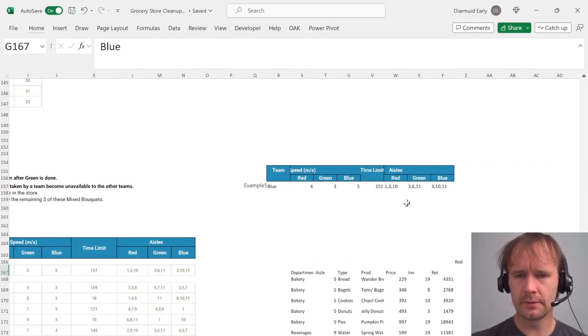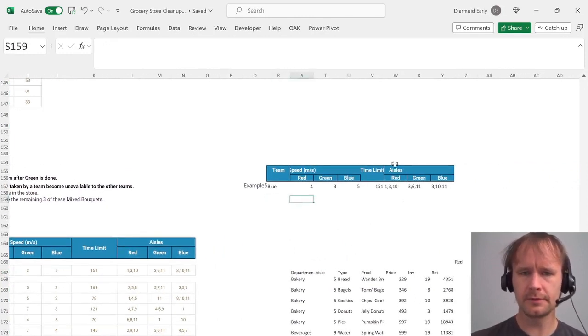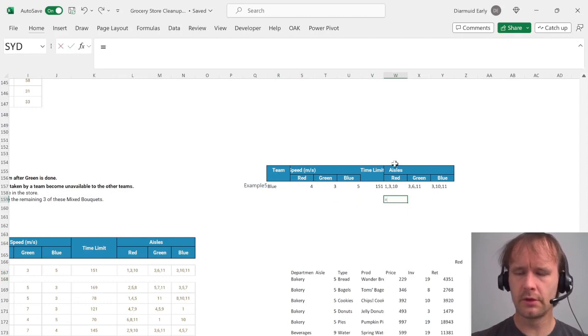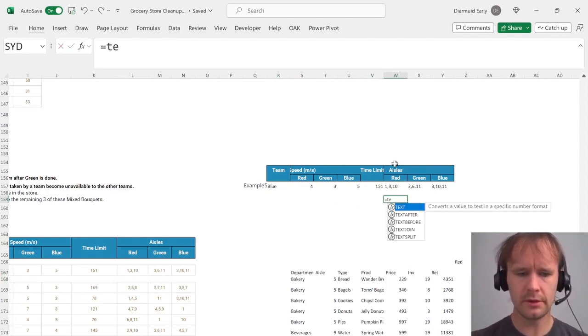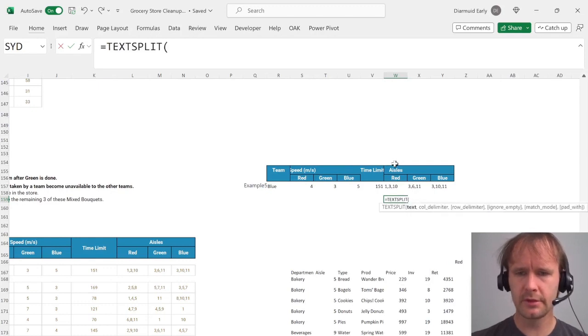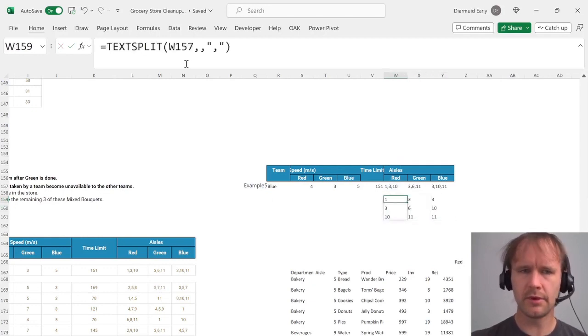So fine. So then I need to know. I don't need to know which aisles right now. Yeah, let's just do it. I need to text split this by a comma, so it goes into the column. Put minus minus in front of it.